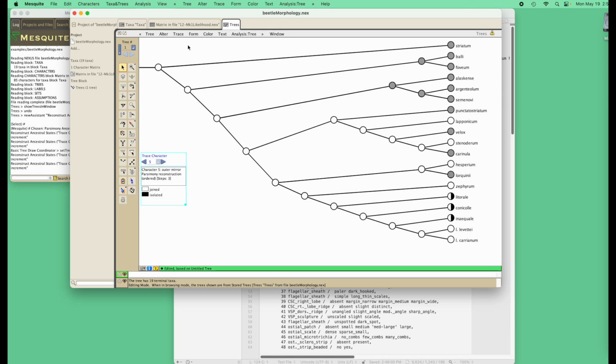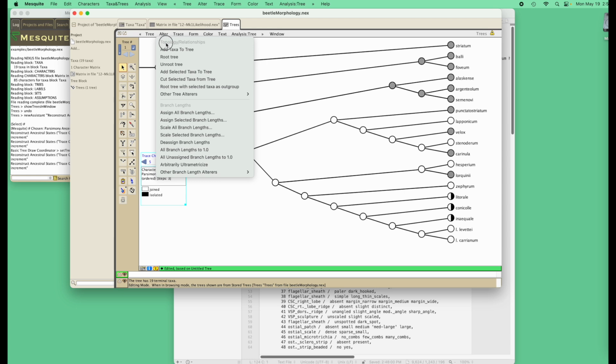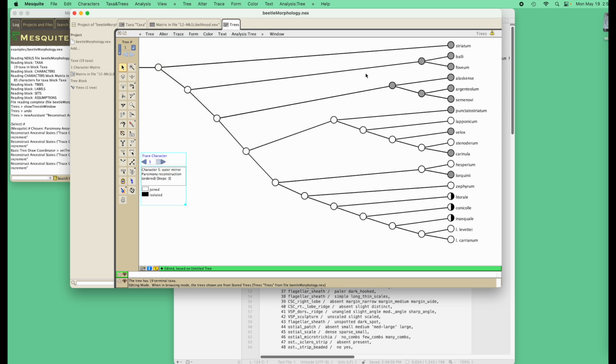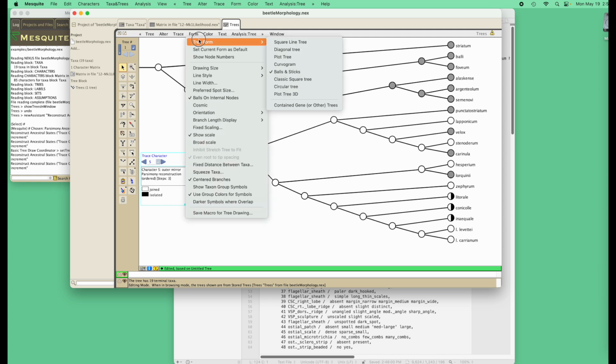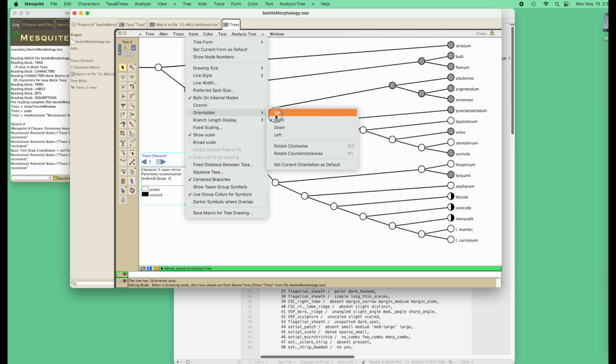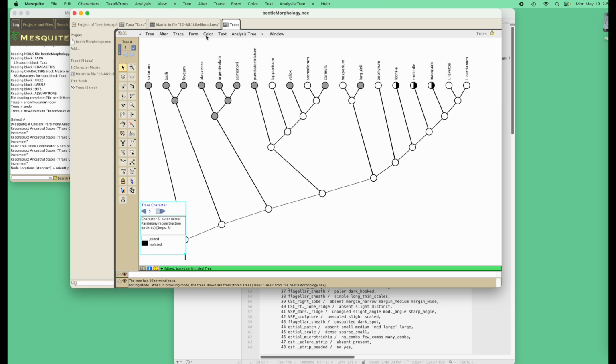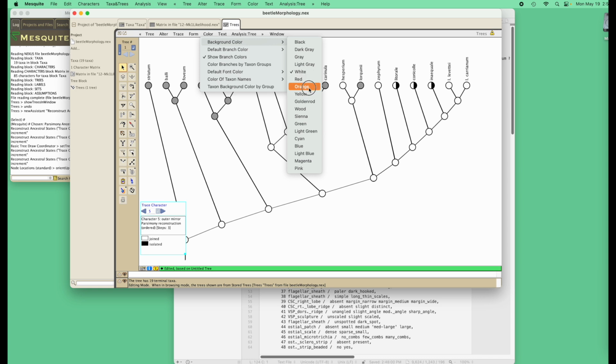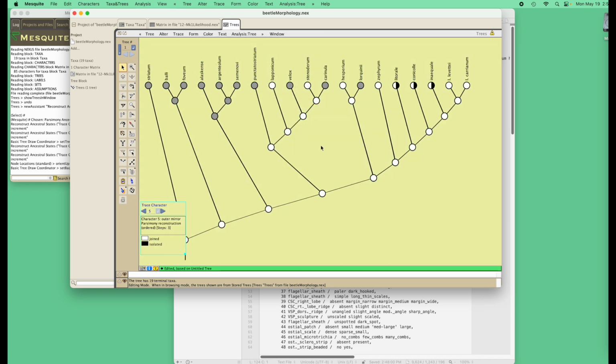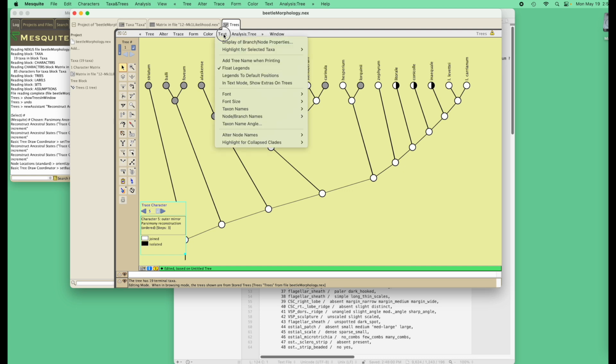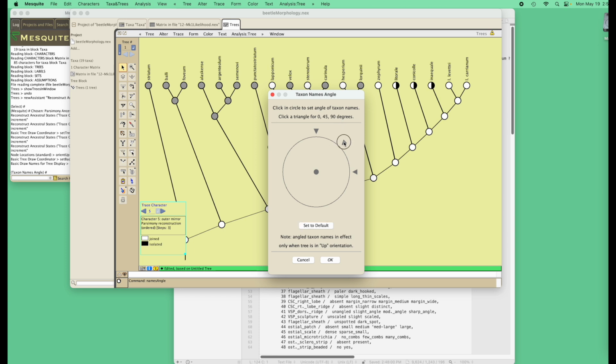In the tree window, compared to version 3, we've split up the menus a bit. We have an alter menu where you can make changes to the tree other than ones that you do with the cursors. We can change the form of the tree, and that includes things like the orientation. We can change the color of things. So if you just really love a goldenrod background, there you go. And you can change things to do with the text, the names and so forth on the tree. And I'm just going to change the name angle here.